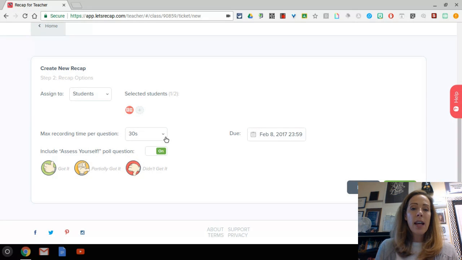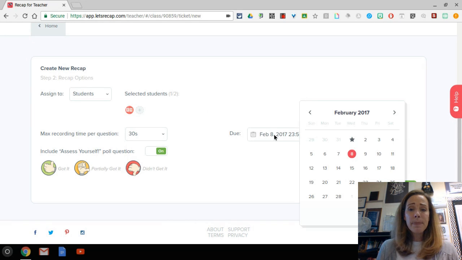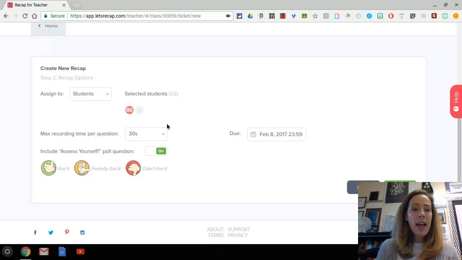You can assign the recording time that the students will have from anywhere from 15 seconds to 2 minutes. This is a new option from Let's Recap. You can assign not just the due date, but the due time as well. And you can, as an option, toggle on or off this assess yourself poll for formative feedback. You do at the end get a visual of who got it, partially got it, and didn't get it.